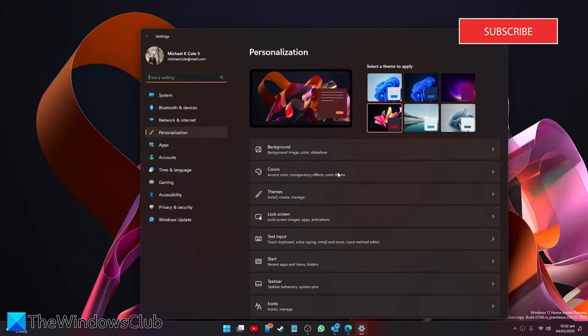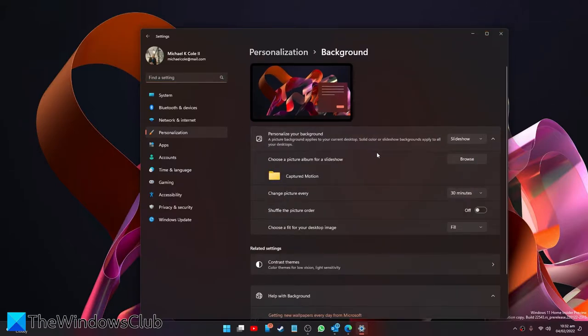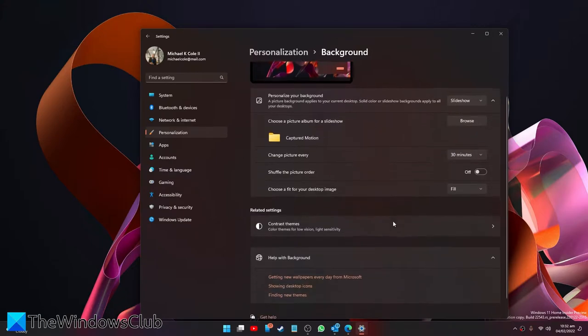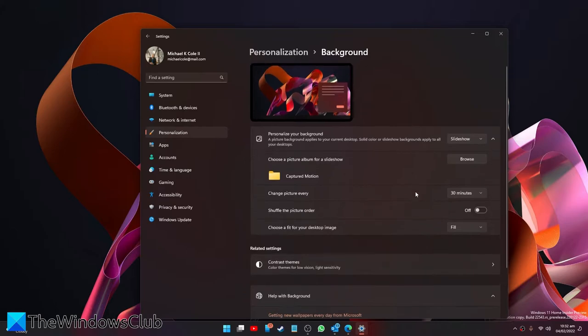And here you'll see specific things for background. You can create a slideshow. You can browse for picture album. You can decide that if you want multiple pictures, you can change it every so often. You can shuffle the picture order. And of course, you can have it to where you fill the image to your particular liking.